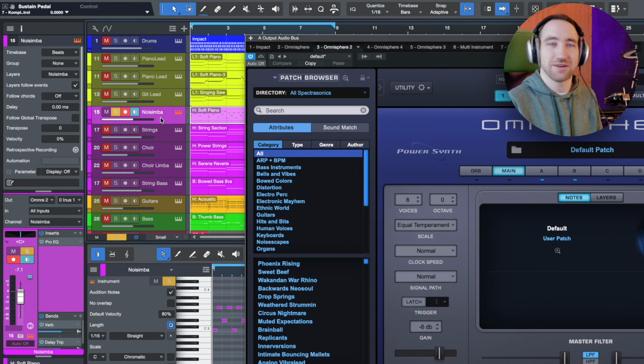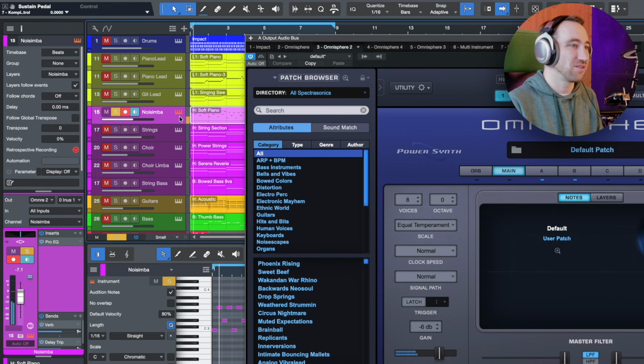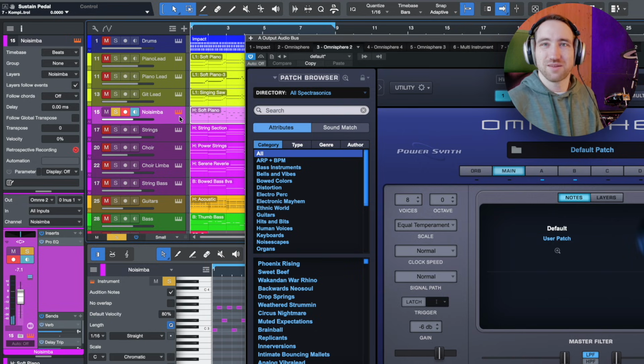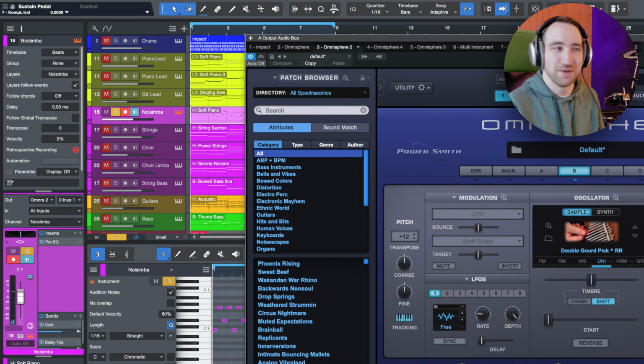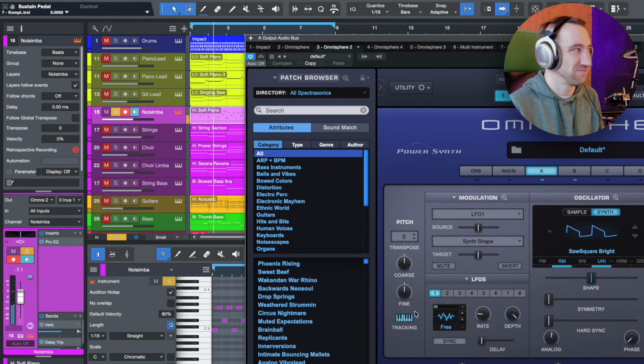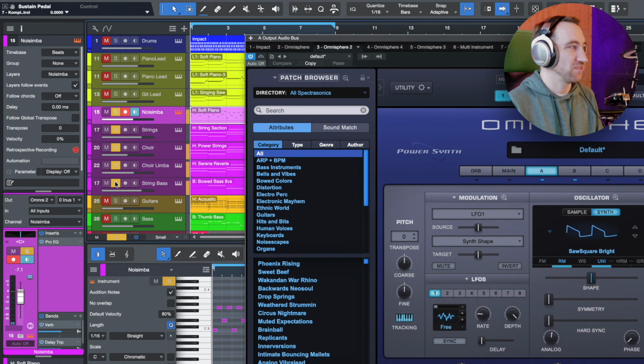I created something I called Noisimba, which is playing this piano pattern we had before. It's basically just a super detuned synthesizer combined with a kalimba sound, which fits very well into all those pads.